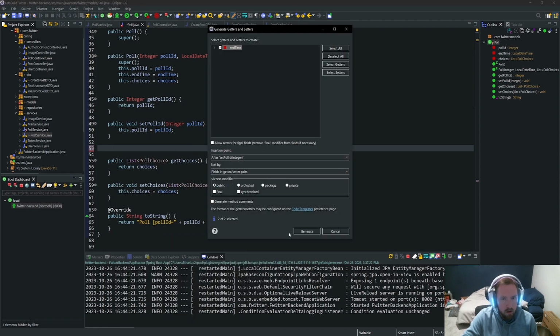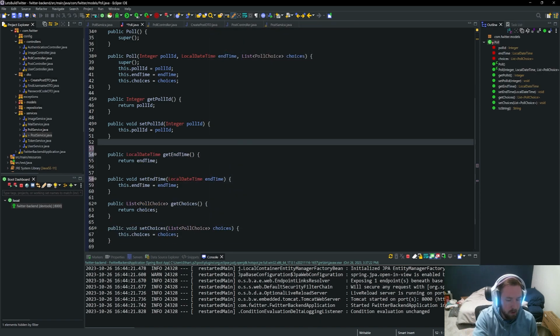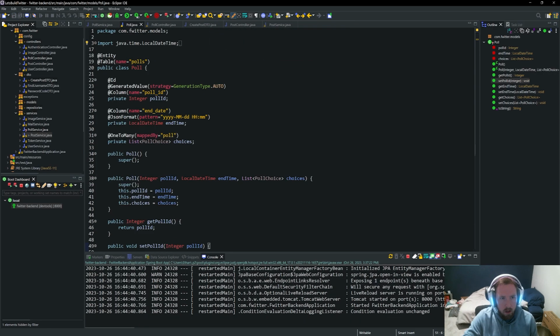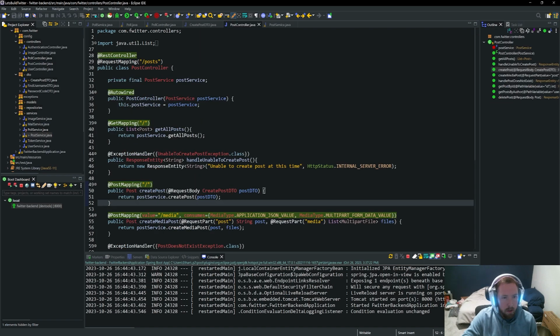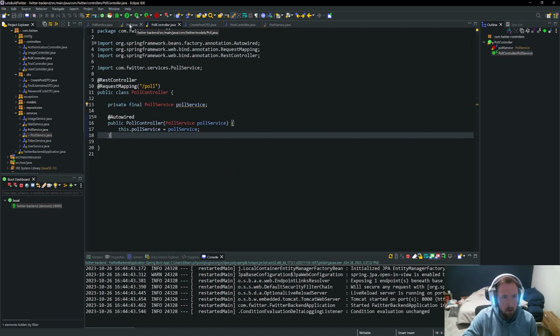Generate get in a second for end time. So basically that'd be like, okay, when does this poll end? What time? I'm sure time zones and stuff would be an issue, but this isn't a real project, so I don't care. So basically, let's go ahead and try to make a post with the poll in it.